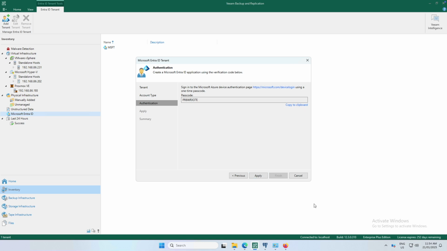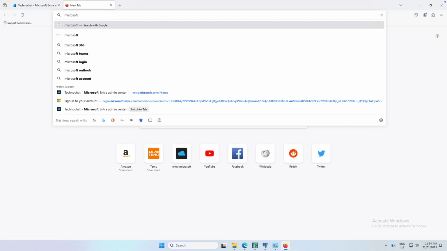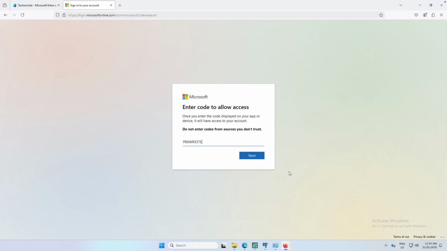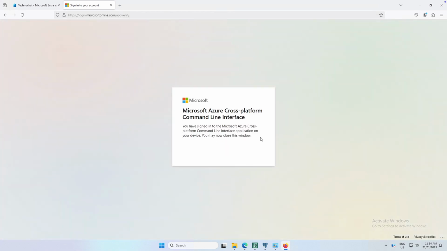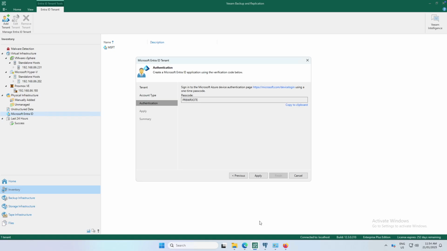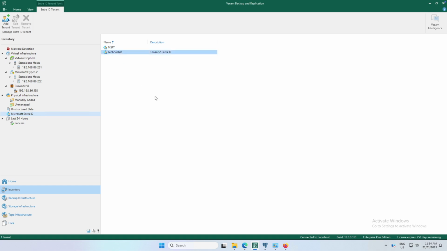I'm going to have to actually supply the passcode in this URL here. So I'm going to copy this passcode, go in here, go to microsoft.com/devicelogin, specify the code, and authenticate myself. If I go back into the console and click on apply, Veeam will now go and create that application for me to connect my Entra ID into the backup console. Once this is added, I can click next, finish. So I have now added my second tenancy.